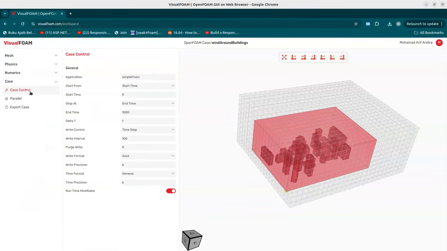And for the case control here, simpleFoam, we can set 400 for the end time. And then write interval is 100. So in total, we will have 4 data. And yes, that's all for the control dictionary.